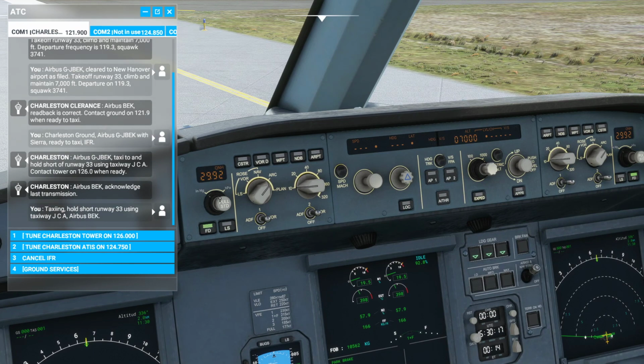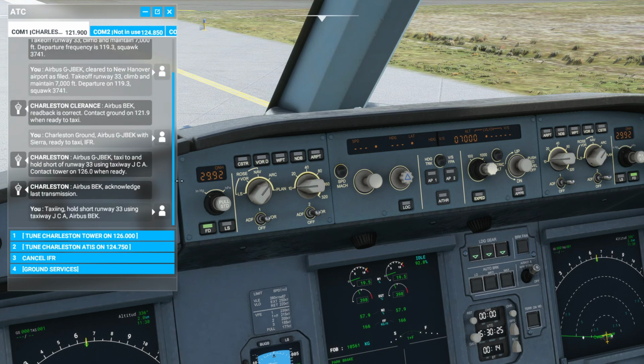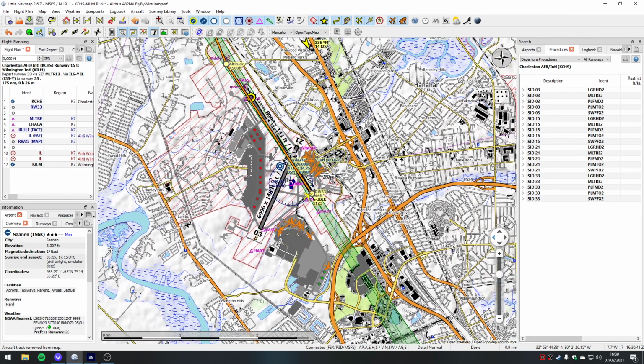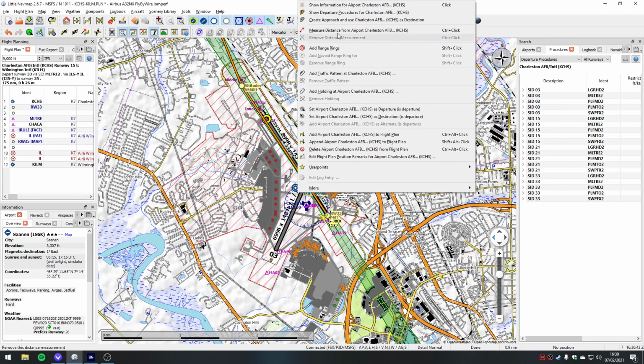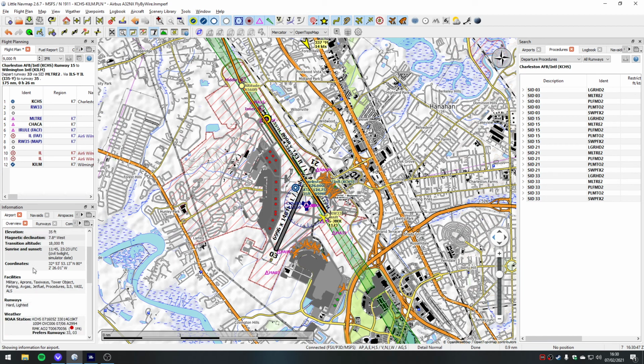We ought to check the QNH as well. Did we see that on the briefing already? Did they tell us it? I don't think they did. Okay, we can double check the QNH. If we go on to the airport information for this airport, so show information for Charleston, we can see it here, and we should see a weather report here.